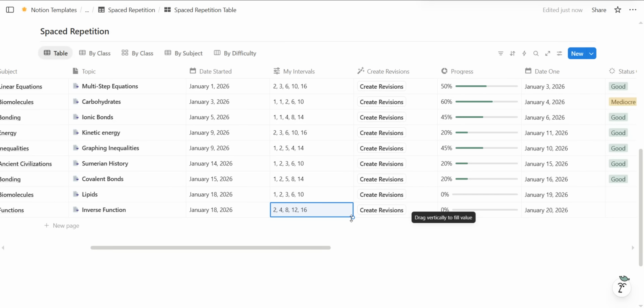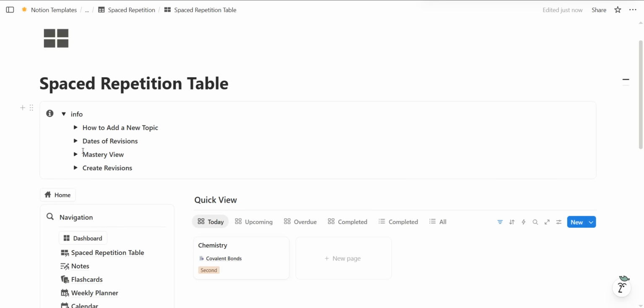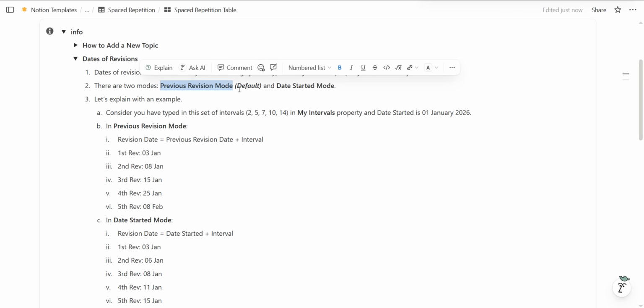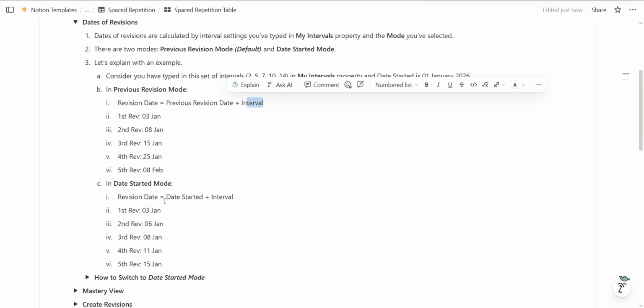Now, I want to mention this. You have 2 modes that determine the dates of revisions. We have the previous revision mode, which is default, and you have the date started mode. In previous revision mode, dates of revisions are determined by this formula: previous revision date plus interval.